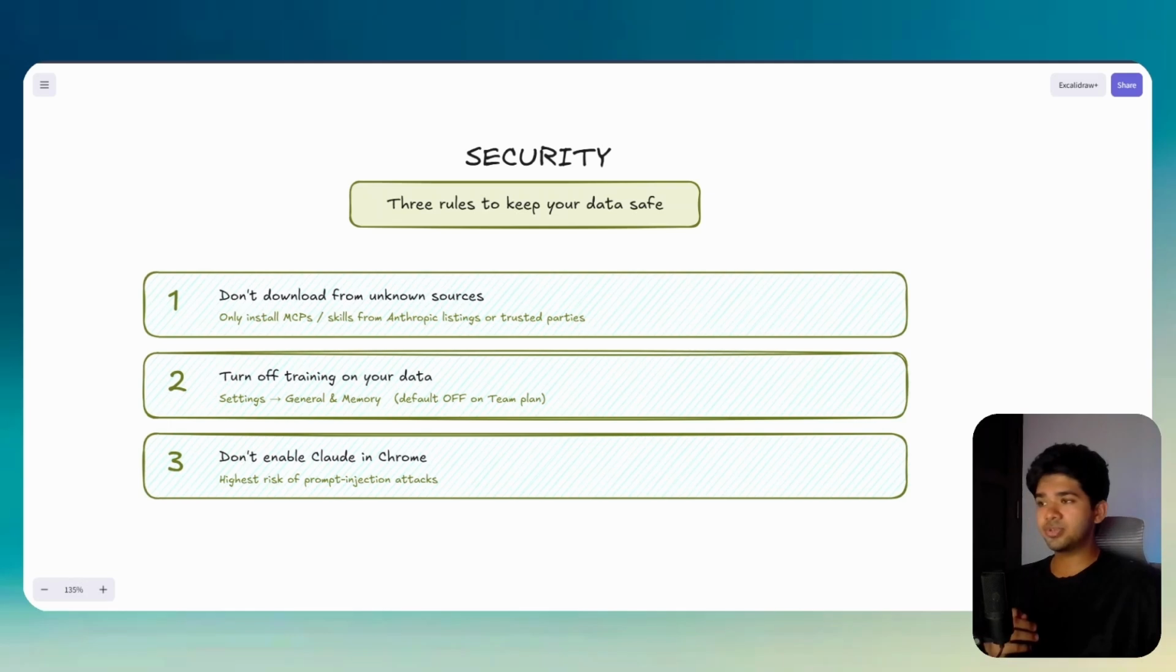The second one is to turn off training on your data. On business plans, this is turned off by default, but if you're on an individual plan, you have to go to the settings and turn it off manually, and this prevents Claude from using your data for training.